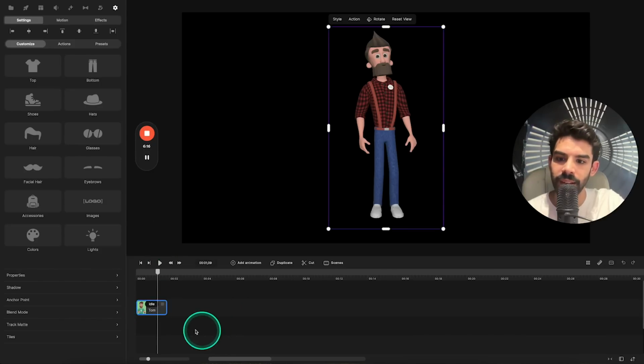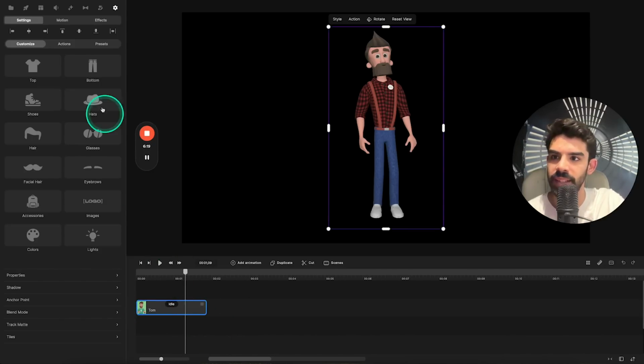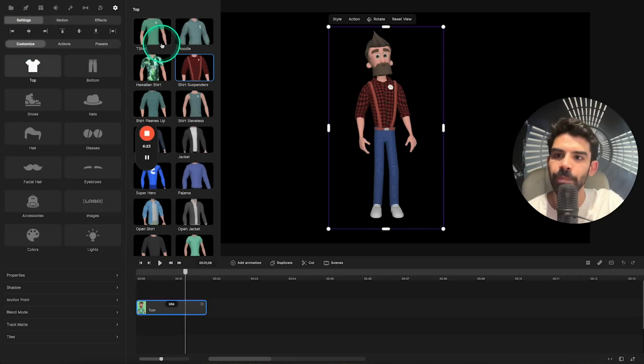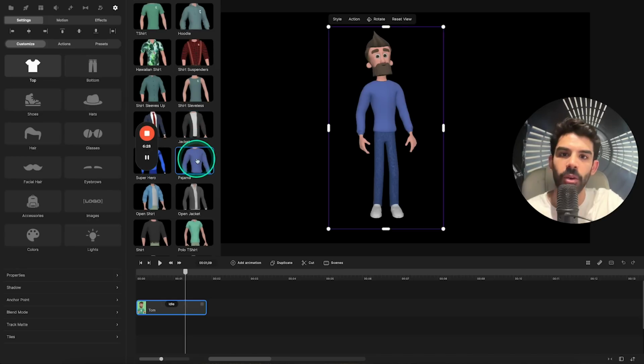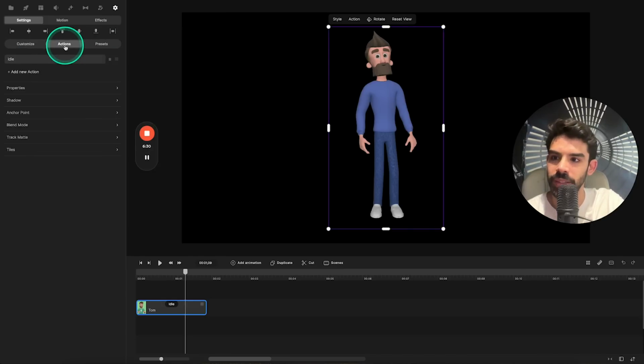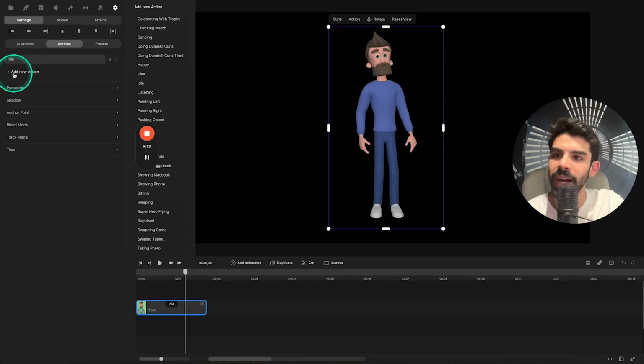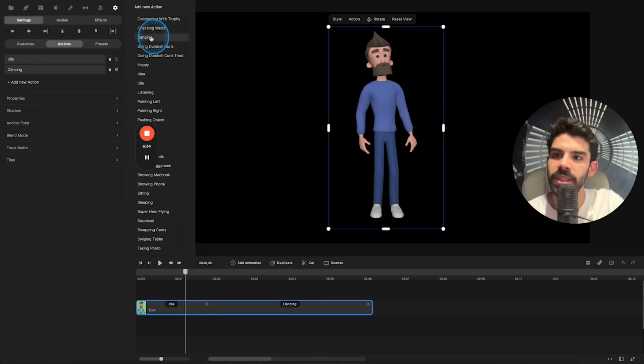Now once I select Tom, okay, let me just scale this right here. The first option you see is customize. So if I click on top right here, I can change the shirt of Tom, so I can basically make him wear whatever I want. If I go to actions, you'd realize that if I click on add new action, you have a bunch of these things that you can just add.